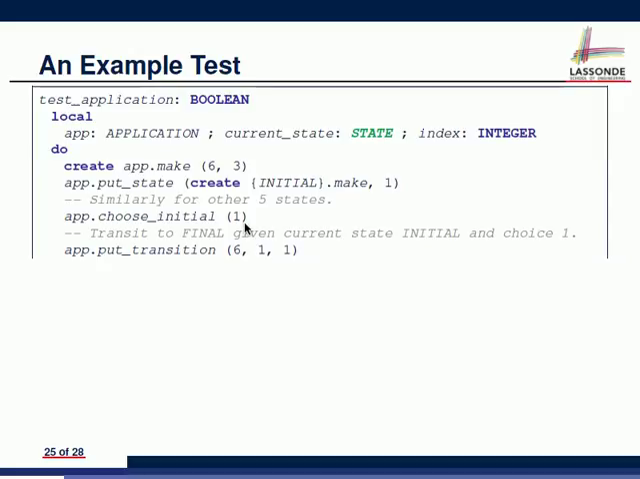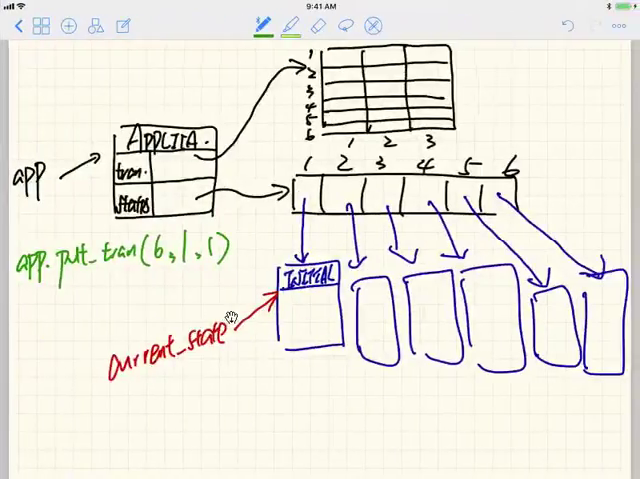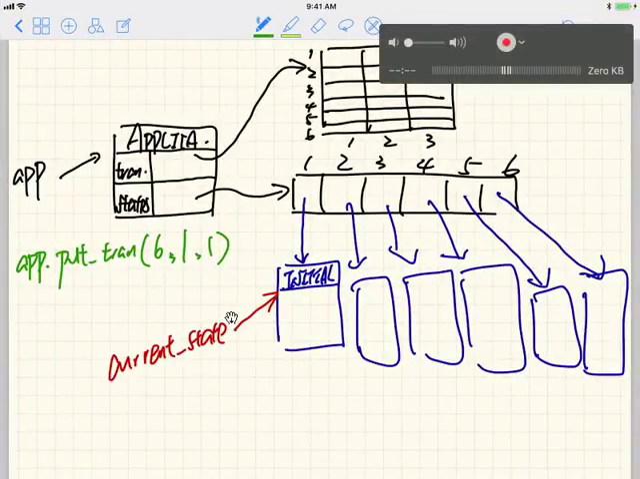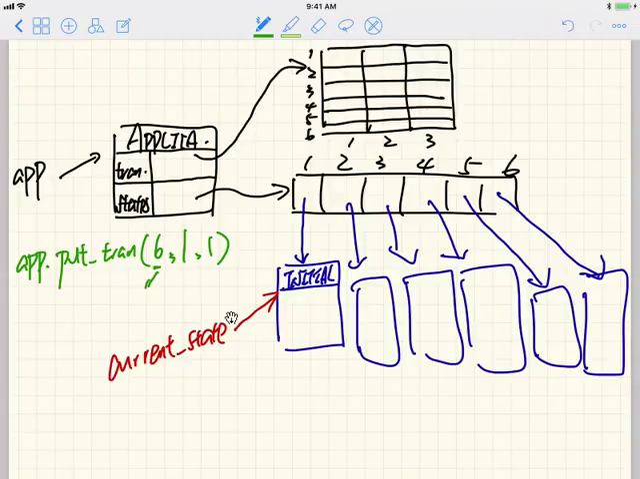This particular convention I'm following for this particular code. The 6 over here, let me just write it down first and then I'll switch to iPad. So when I say put transition and then 6, 1, 1. Okay, so now if you look at the iPad over here, the convention for this particular example, 6 is the target states, and 1 is the source states, and 1 over here is the transition to make. Okay, just convention. For your particular app, you can do whatever order you like.